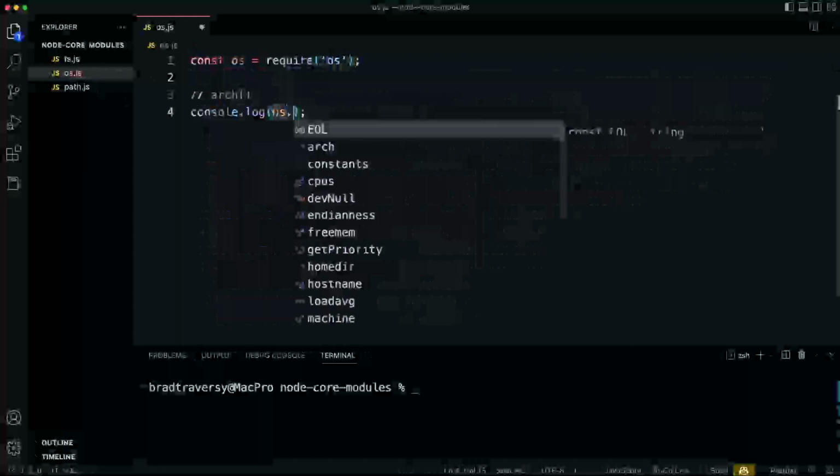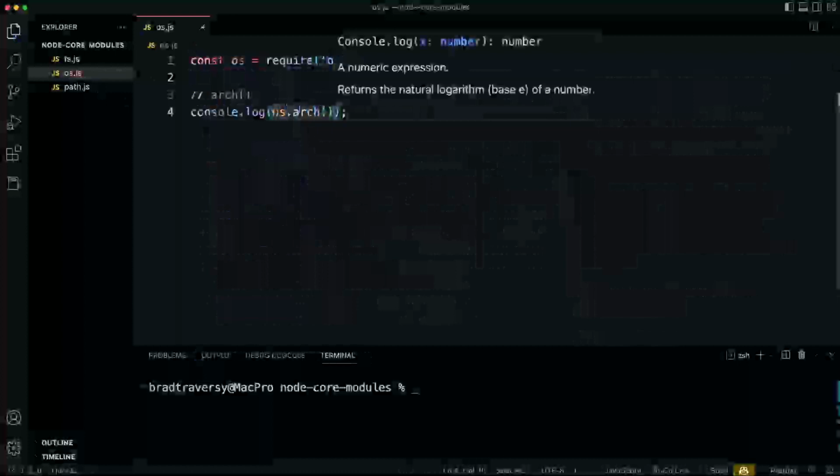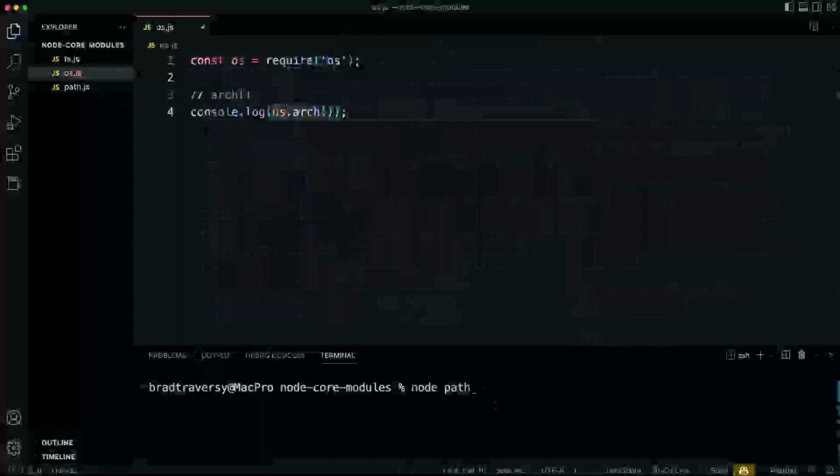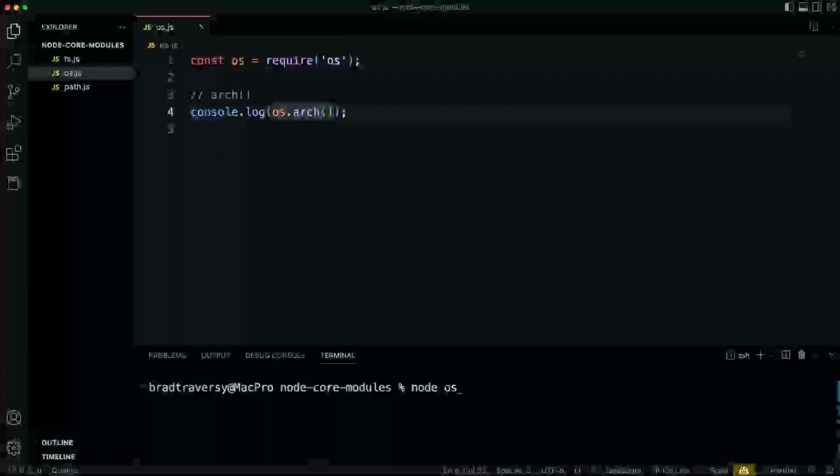So let's say os.arch, and we'll run the file with node OS. And you can see I'm on an x64 system, and I'm actually on a Mac Pro right now. So that's arch, and a lot of these are just going to be console logging the method. If you want to do some other stuff with that information, you can, but I'm just showing you what it gives us.